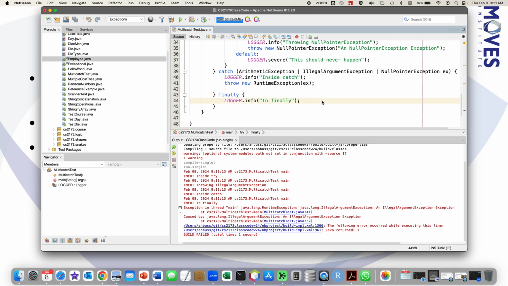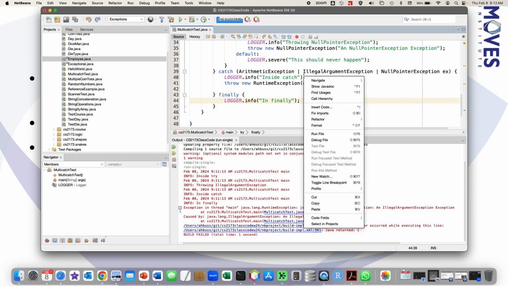it's usually important to have a finally, because if something wonky happens, and if I don't have a finally, then I have no control here about what happens. So the finally will always execute even if the exception gets thrown. So, okay, this was an illegal argument exception.